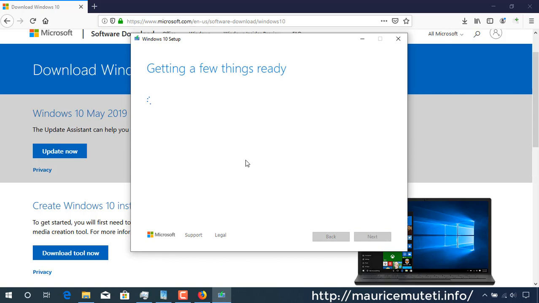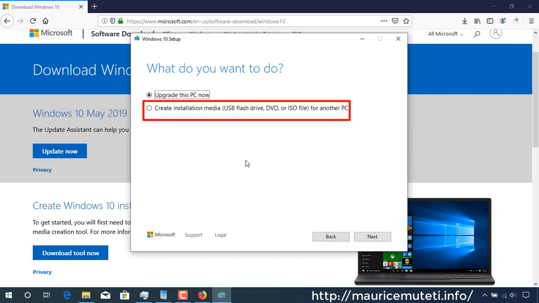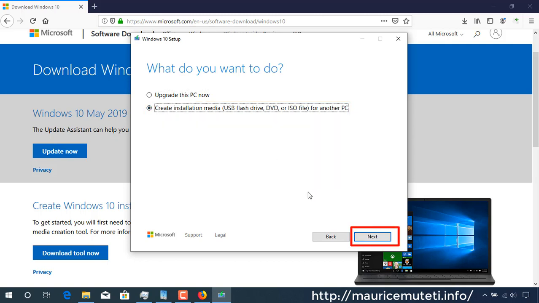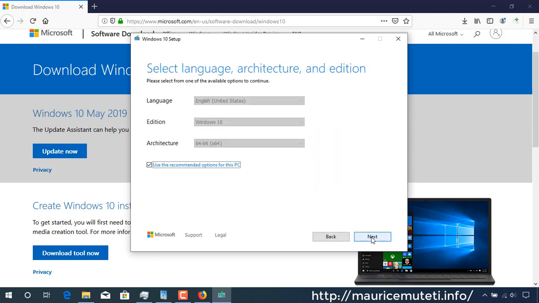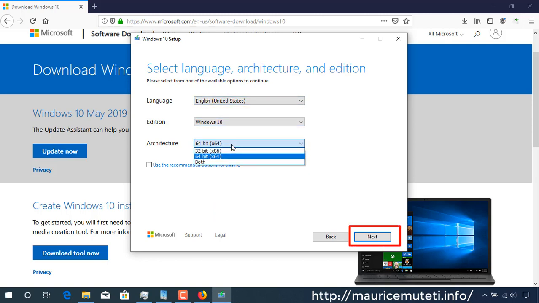Under What do you want to do? Select Create Installation Media, USB flash drive, DVD, or ISO file, for another PC and click Next. Select appropriate language, edition, and architecture. In this case I'm leaving default selected options. Then click Next to continue.